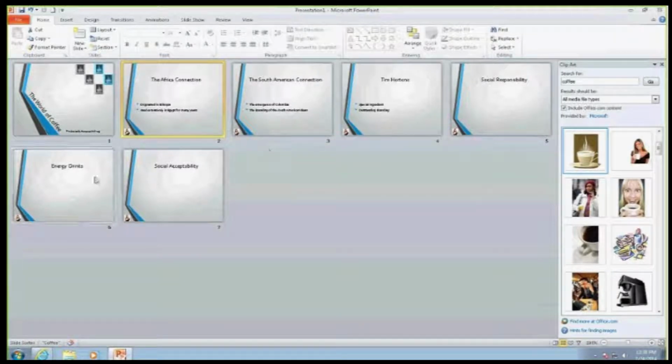I want to be able to have sections that I can move around. So this is the beginning, that's fine. Africa and South America, they're regions. Tim Hortons and energy drinks, it's kind of like branding. And then the social aspect is these two. So I want to create sections that I can group these by.